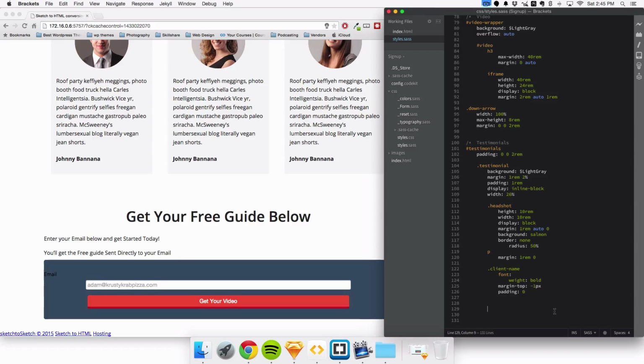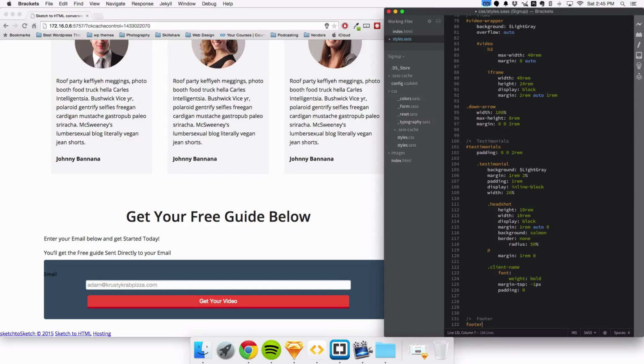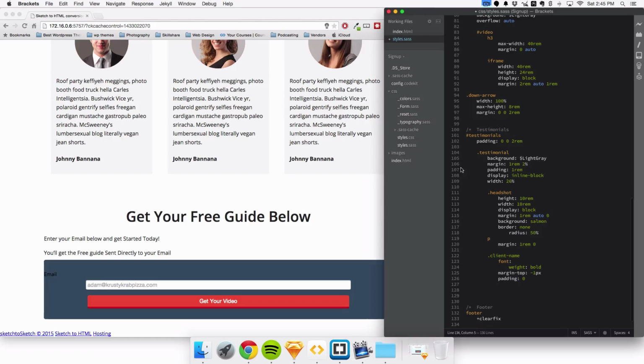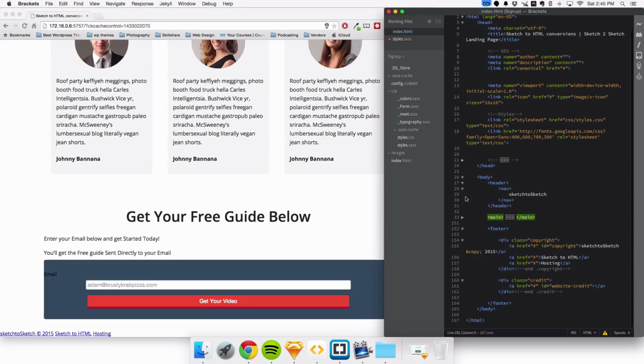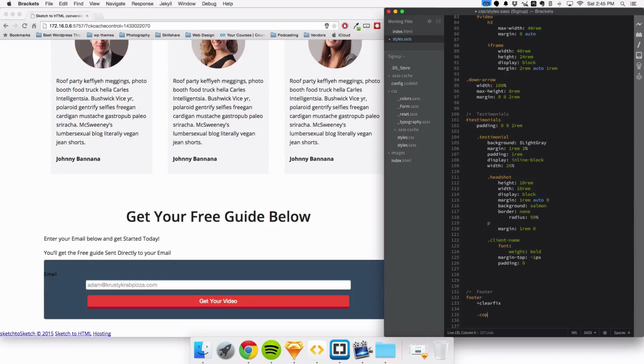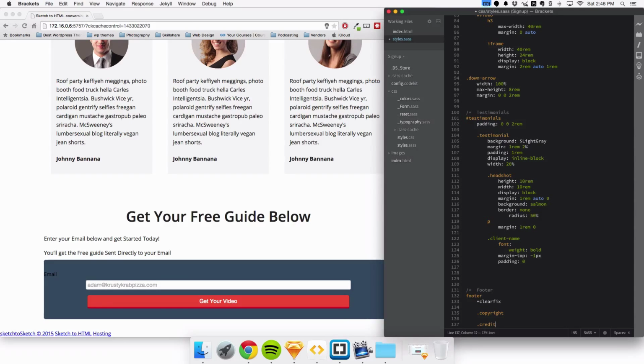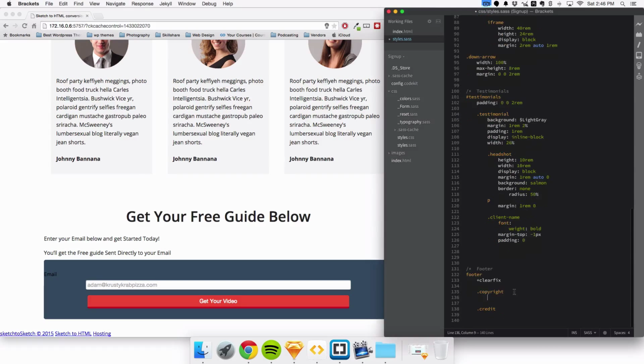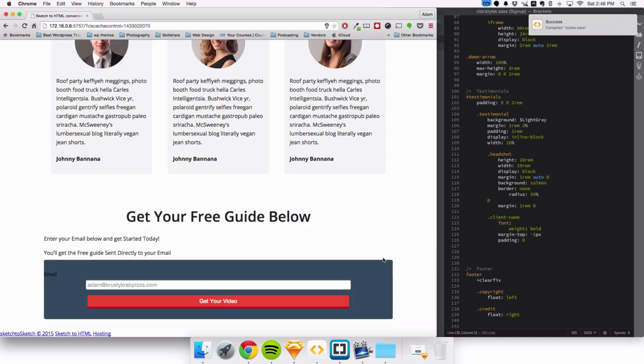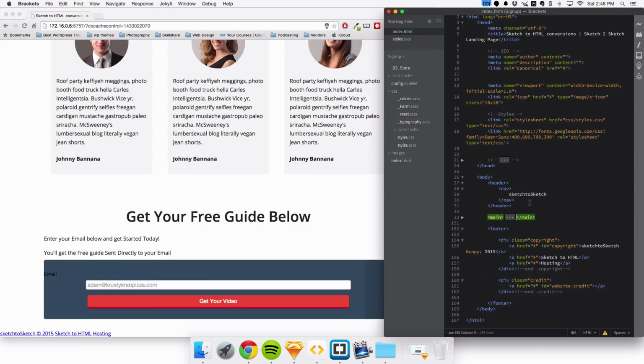So footer, let's work on the footer now since we're working from the bottom up to make things easier. Footer, we're gonna add a clearfix right away. And then let's take a look. Footer is copyright and credit. Dot copy, then dot credit. So float left and float right. Since you can't see the credit, it's because we didn't really add anything.